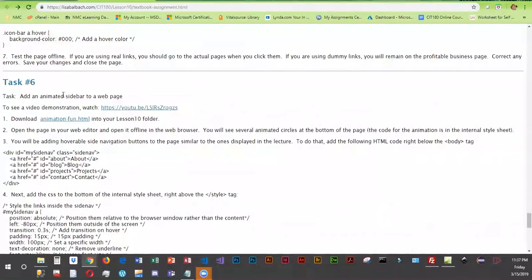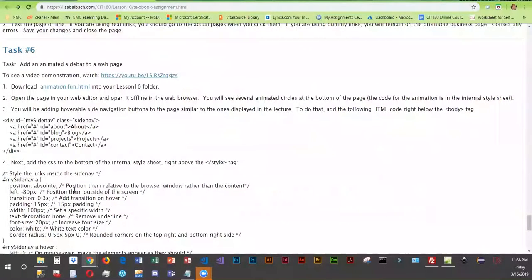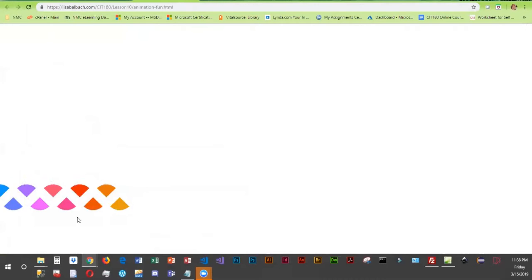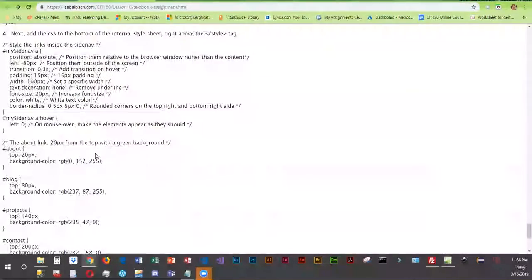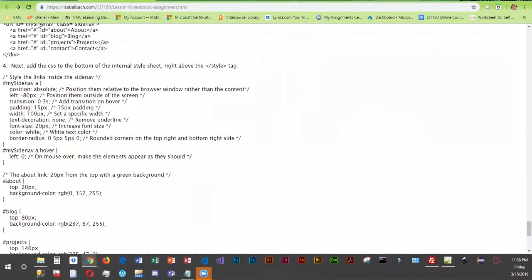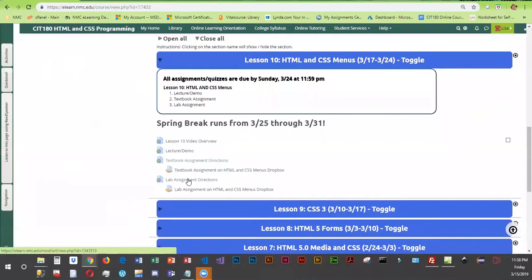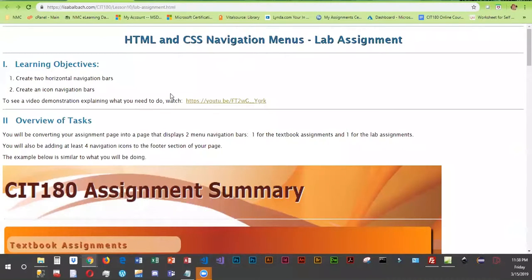And then you're going to be creating an animated sidebar like the one at the bottom of the lecture demo. Okay, so this explains how to do that, and you're going to be adding it to this page. And this page has a little animation going on already, and you're going to be adding those little tabs that slide out. Okay, so that is the textbook assignment.